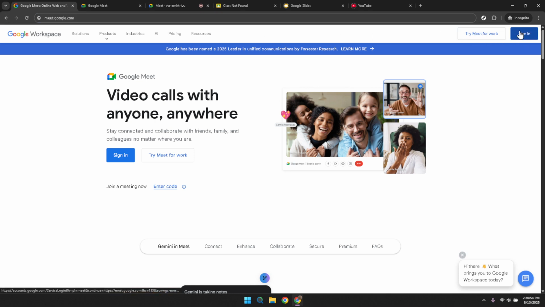You will need to select your Google account from the list provided. If you have multiple accounts, ensure you choose the one you want to use for this meeting. You can then go ahead and sign in using your account credentials.